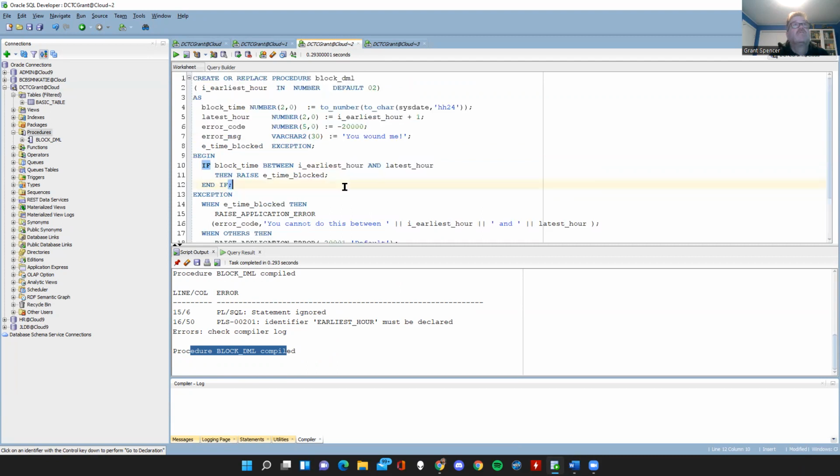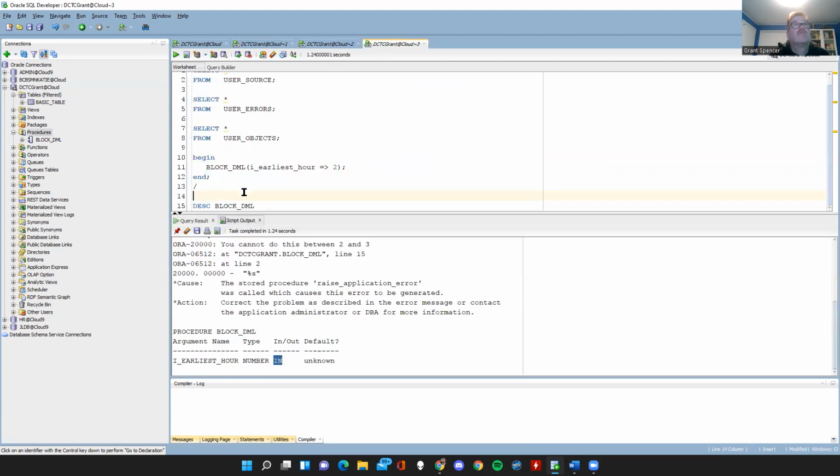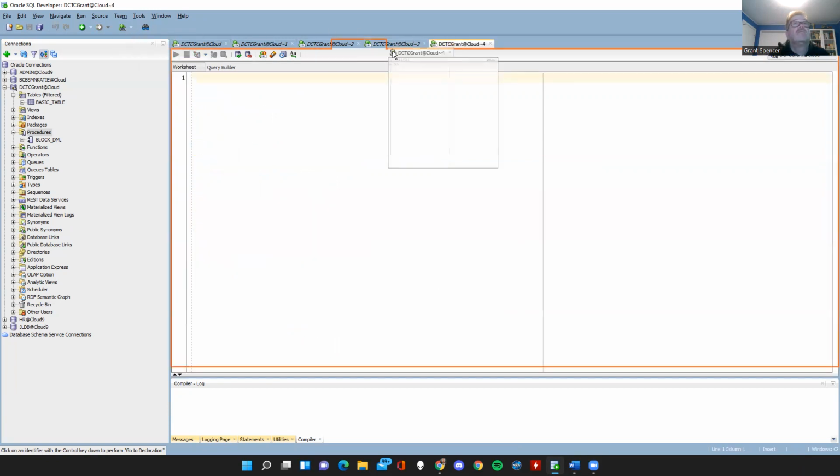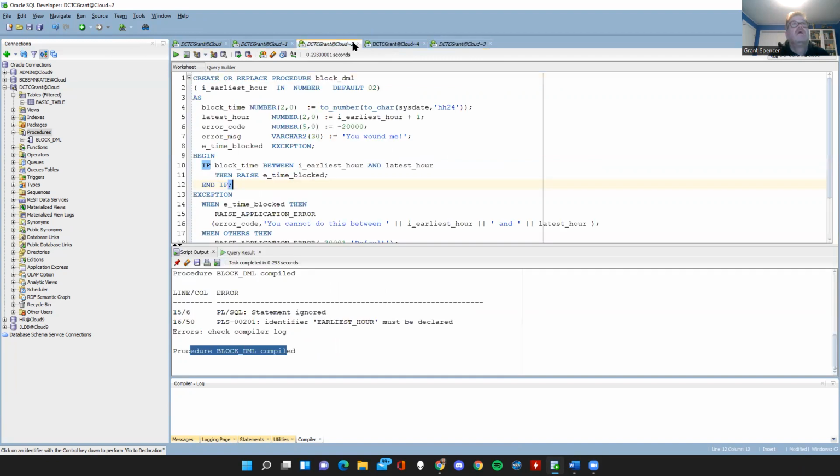Okay, cool beans. So now we've got ourselves a procedure I would then want to use for a trigger. So I'm going to keep this procedure over here, and I'm going to start creating a trigger in another worksheet. So let's do that and move this guy over. All right, so that's my block DML.